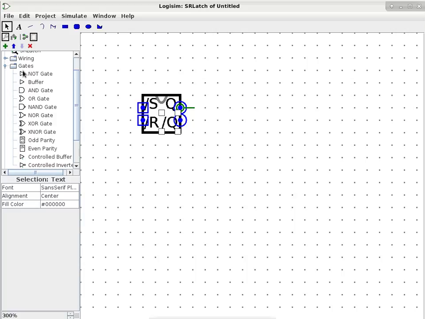S stands for set, R stands for reset from the perspective of Q. If you're setting a latch, Q becomes a 1. If you're resetting a latch, Q becomes a 0. Is that okay? So a 0 presented to /S is going to set Q. A 0 presented to /R is going to reset Q.